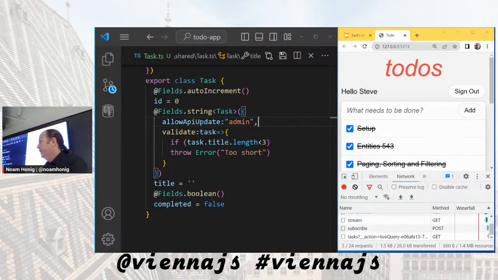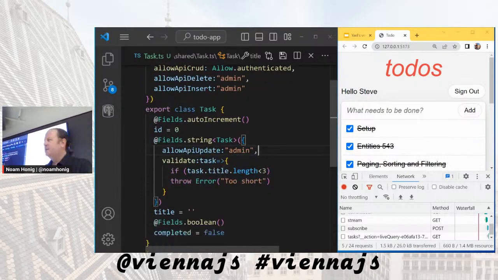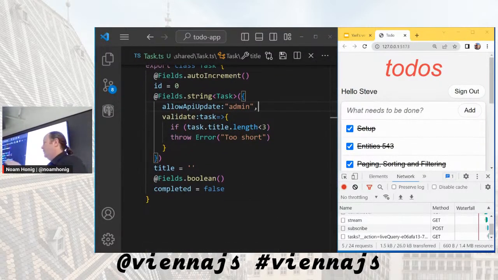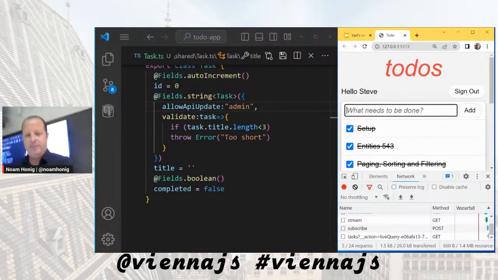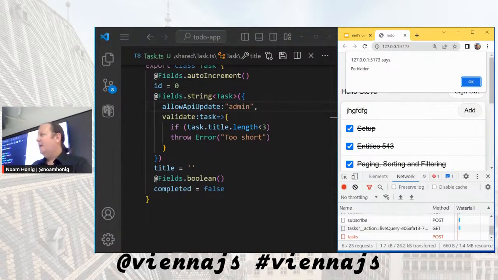Okay? And look at how clear it is, my single source of truth, my focal point for my application. All the rules are in this file, and the application just works based on them. So obviously, if I try to add something now, Steve is not allowed.